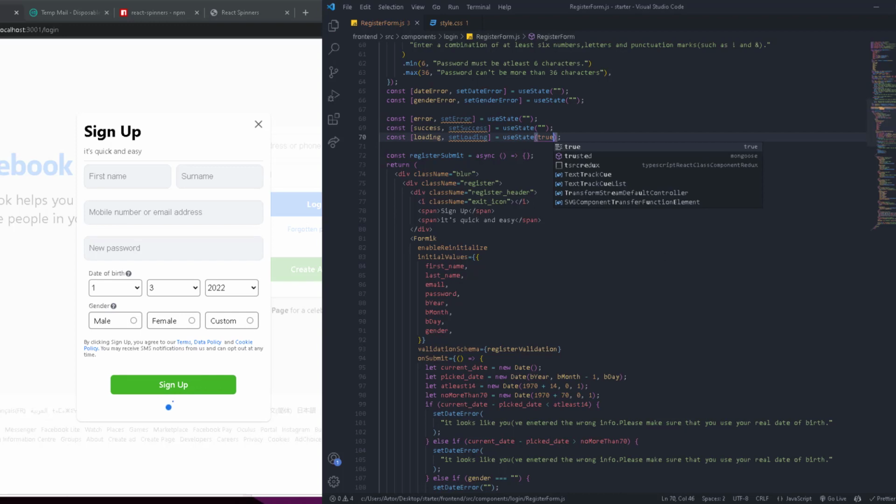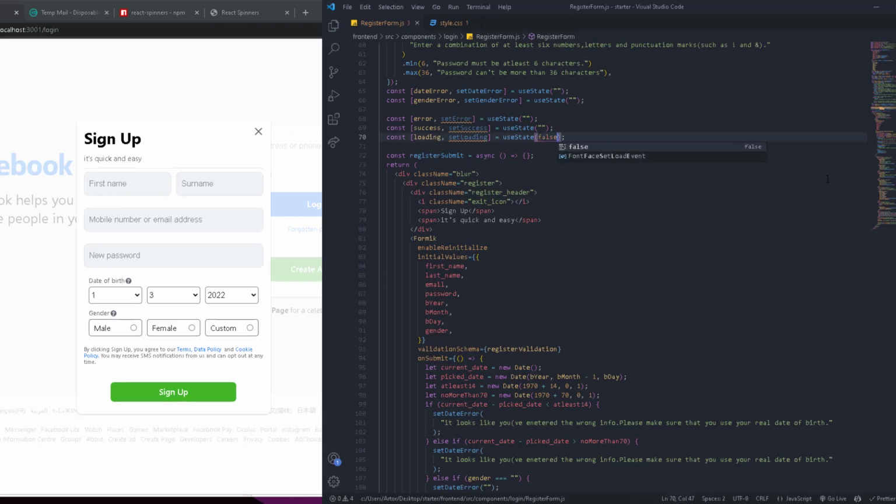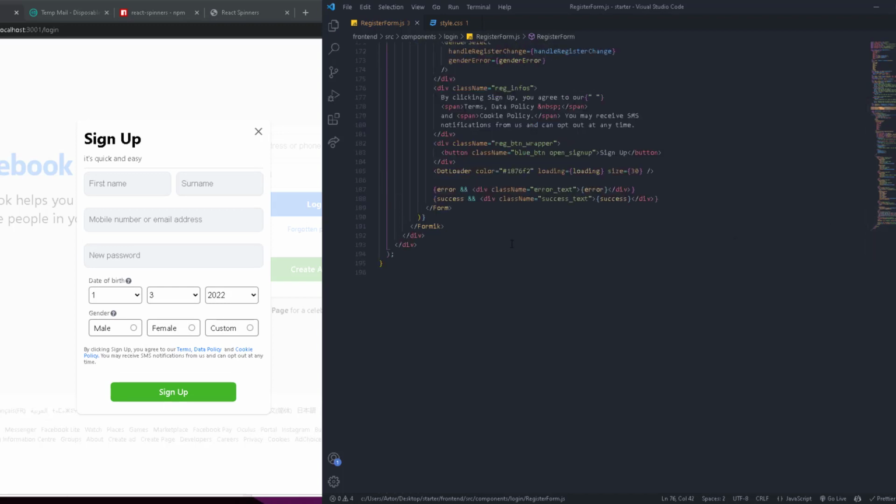You can play with the size and all, but you understand that when we send the request to the database, we're going to show this loader, and when it's finished and we get the response, we're just going to change the value of loading to make it appear or disappear. Okay, so when it's false, it's not going to show. When it's true, it's going to show. So this is simply why I have the error, the success, and the loading.